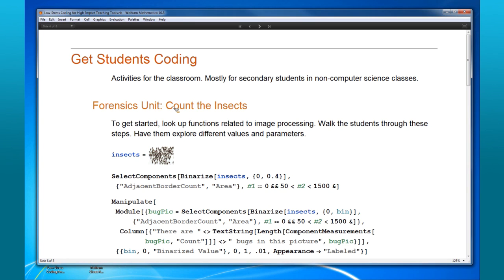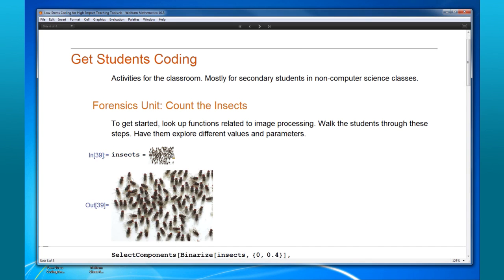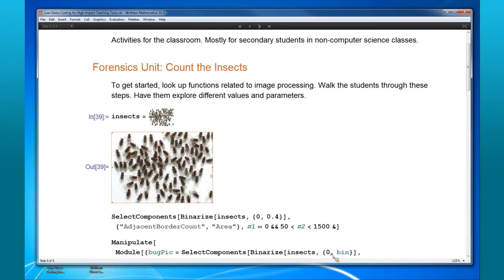And so we worked with the teacher and said, what would be interesting is to automate the process of counting bugs in a picture. So what we did is we just started looking up functions related to image processing. We wanted it to be easy enough that the code didn't get exponentially huge, and that the students could walk through these steps and explore different values and parameters. So first thing, save my picture of bugs.